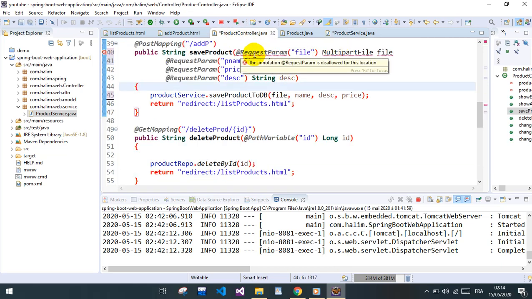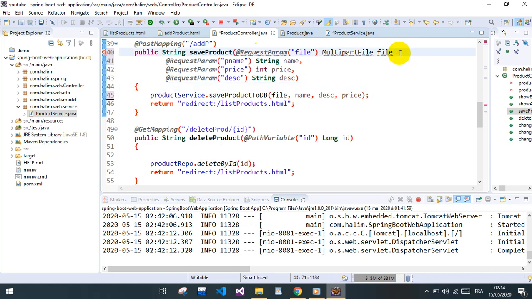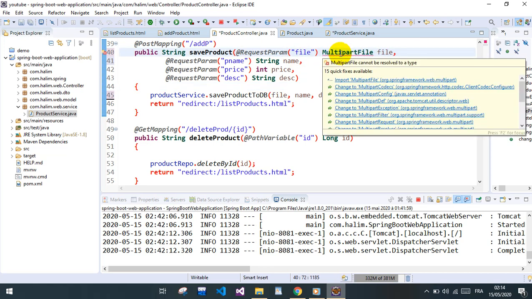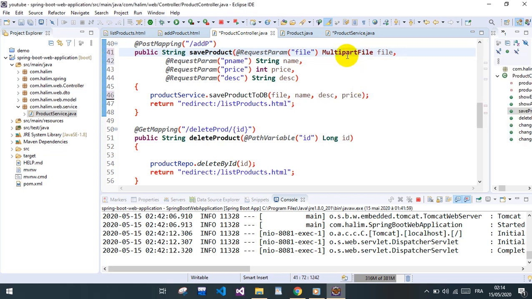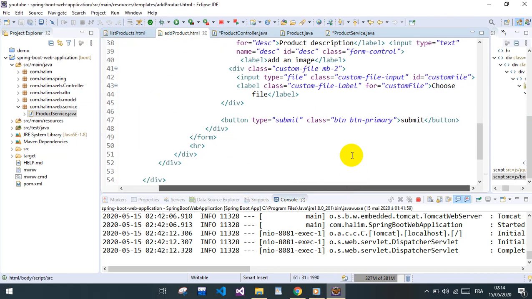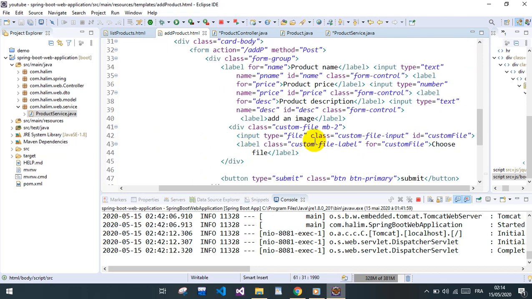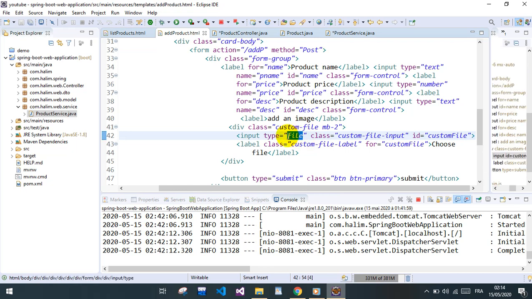Why did we get this problem? Yes. So this is our server side. What we need here is, in our form we have the file, and we have the same name. We don't have the name here, so we need to add a name.